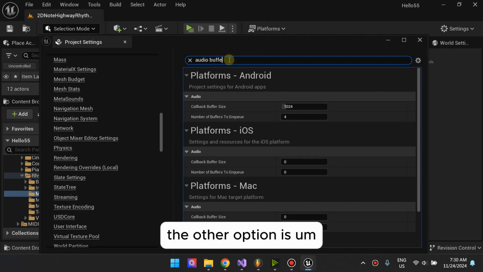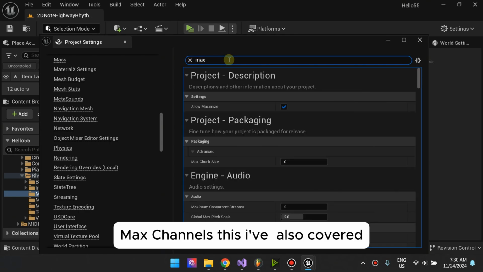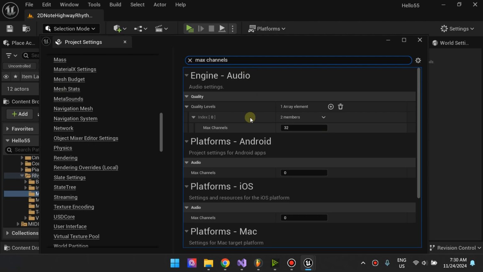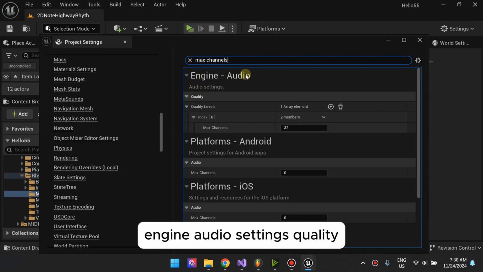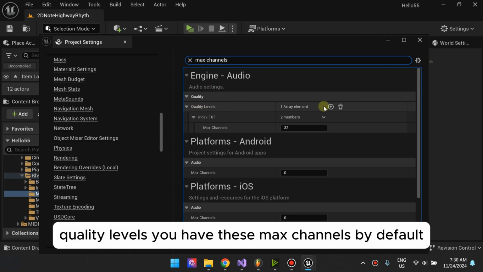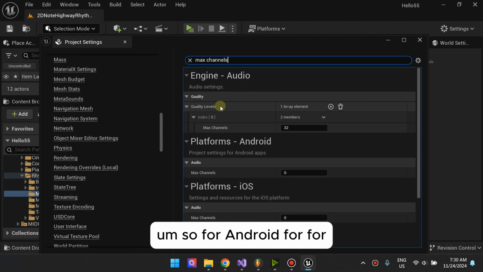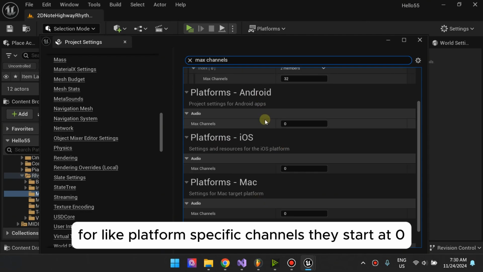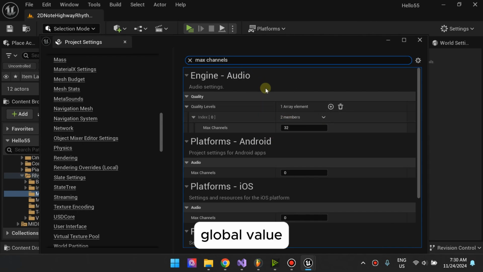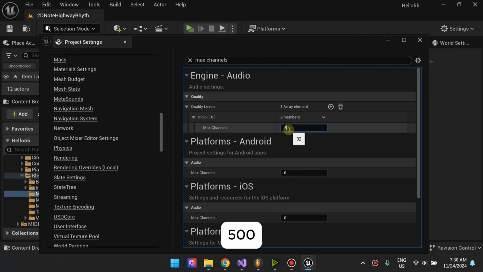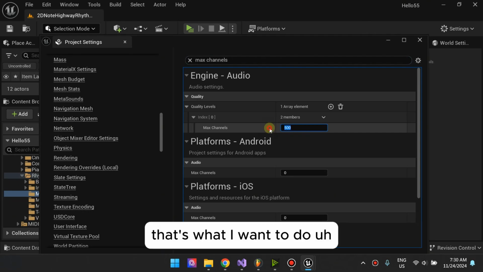The other option is max channels. This I've also covered. But yeah, in the engine audio settings, quality levels, you have these max channels. By default, they're at 32. That's pretty low. So for Android, for platform specific channels, they're set at zero, which means they'll be reading from this global value. Personally, I like to set mine at a minimum of 500. That's what I want to do.